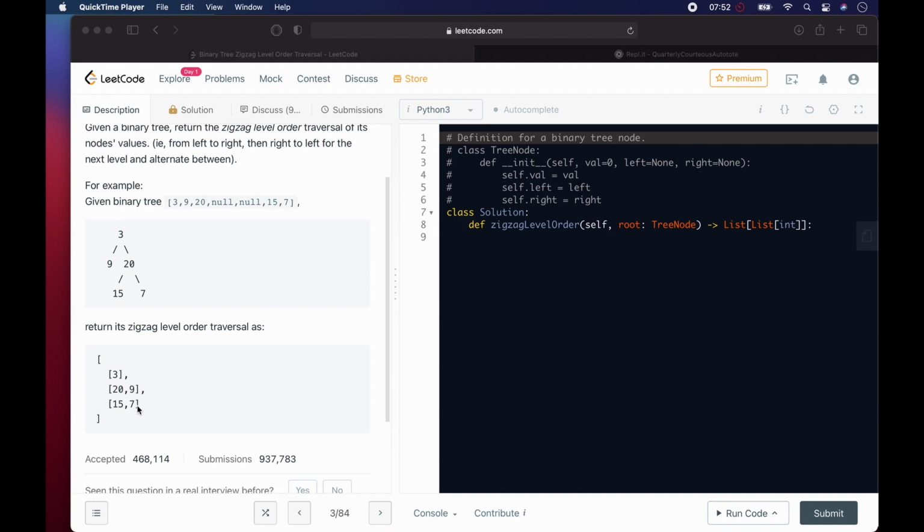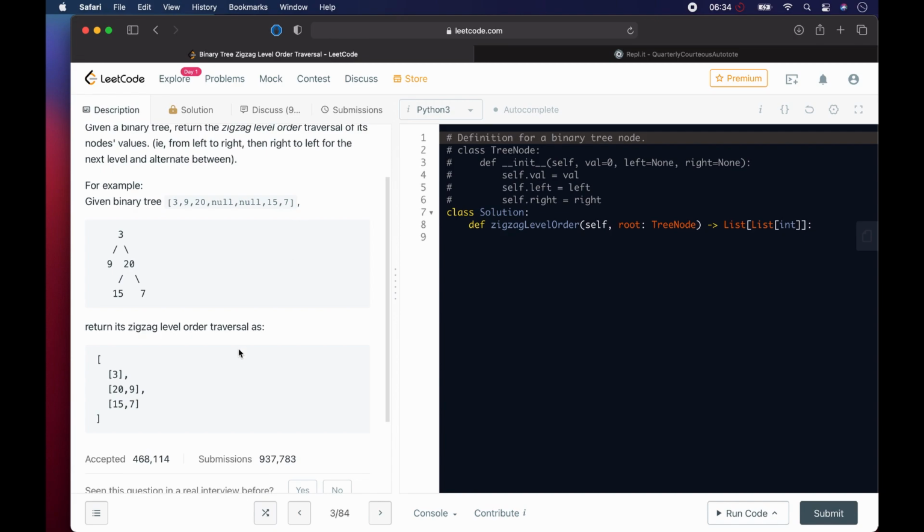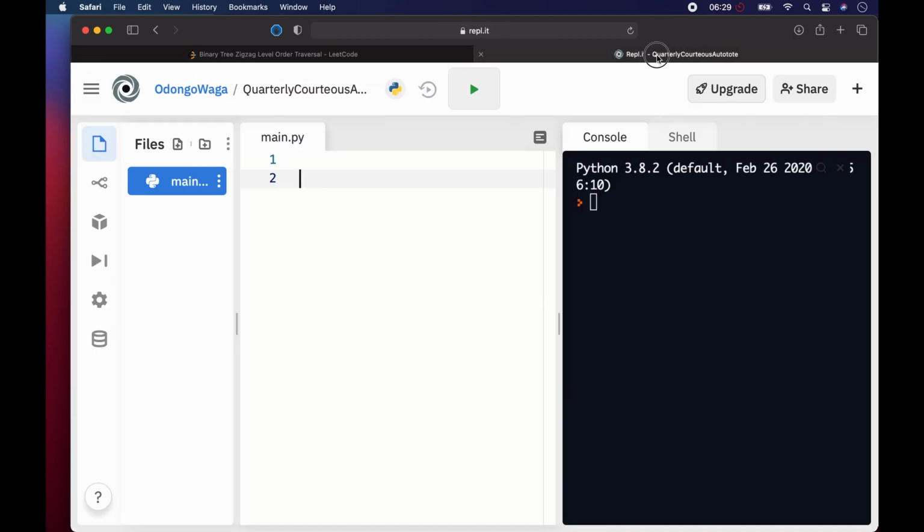What we should do in such a situation is use a deque. In a deque, we can add items from either the front or the rear, the left or the right, the back or the front. So, for example, if we create this situation, the tree is going to be 3, 9, 20, 15, and 7, like so.